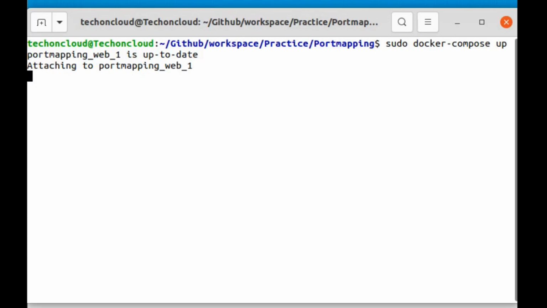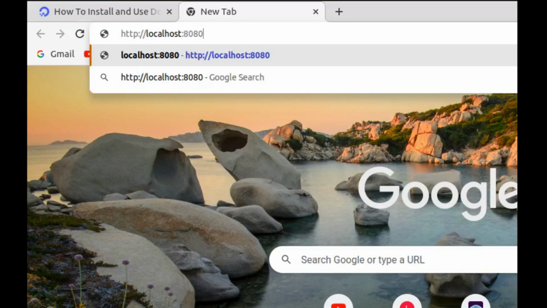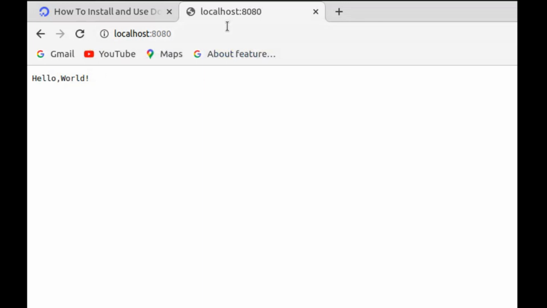Okay, so let's move to the browser. So here we are in the browser, and let's run it. I will just hit enter, and you can see hello world is being printed, and Docker Compose is doing its task very efficiently here. So let's move back to the slide, and let's see what I'm trying to show you next.